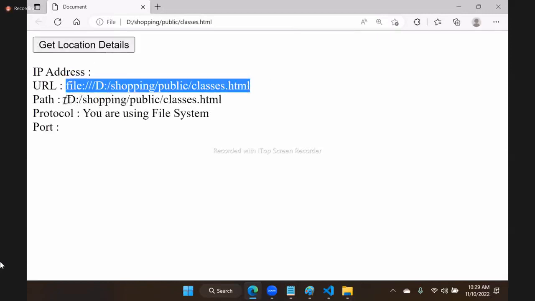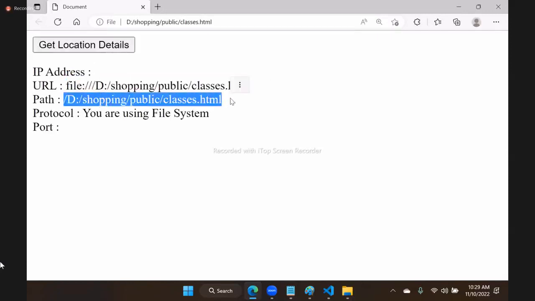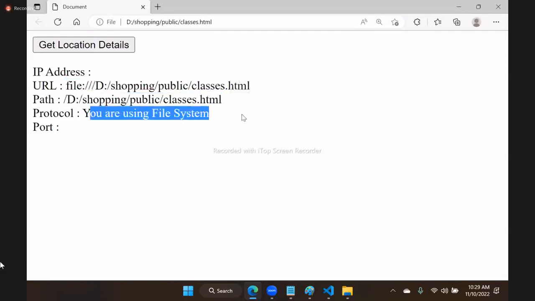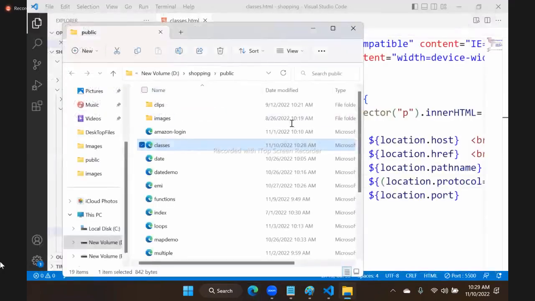The current path is where your project is present. And it is showing that you are using the file system. You are not using any server, so no port numbers, nothing. Right. So we have to write logic. If it is file, don't try to display the IP address. Don't try to display port numbers. Display only other details.